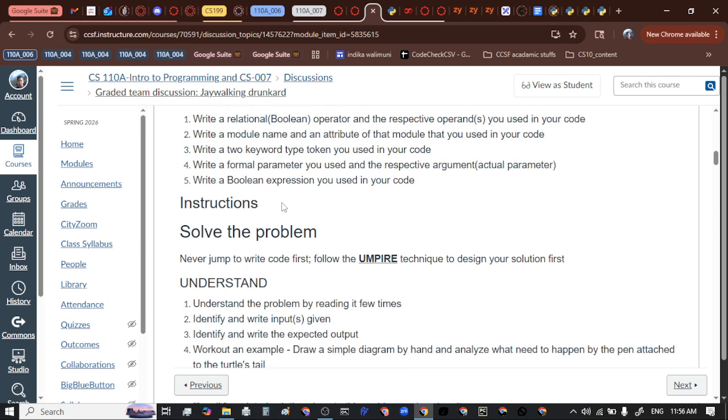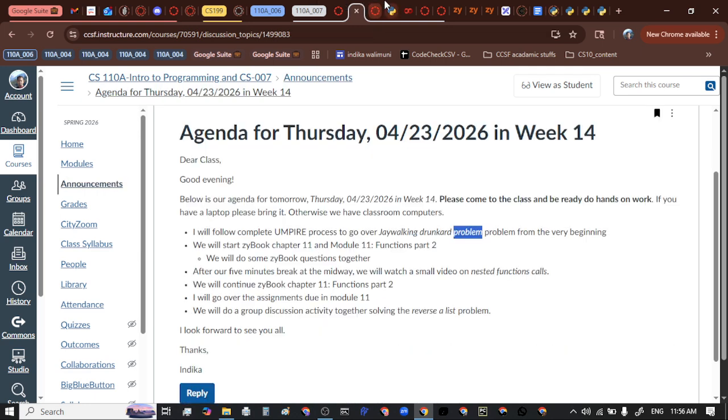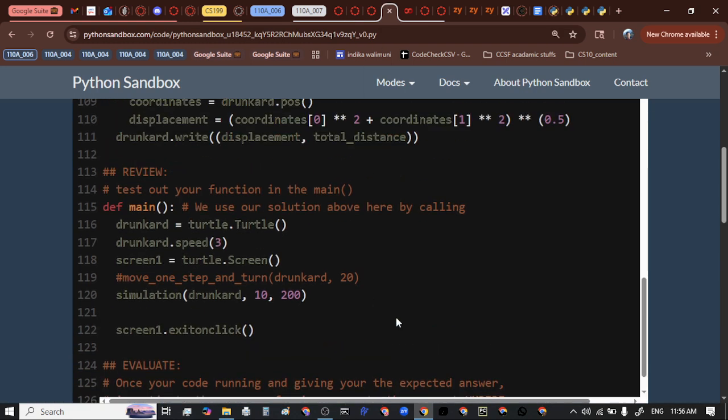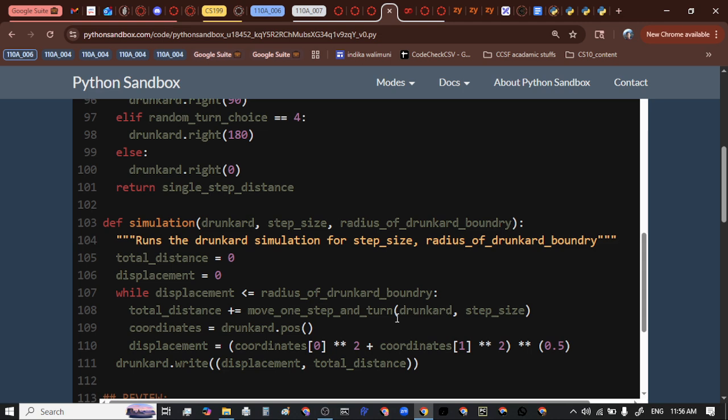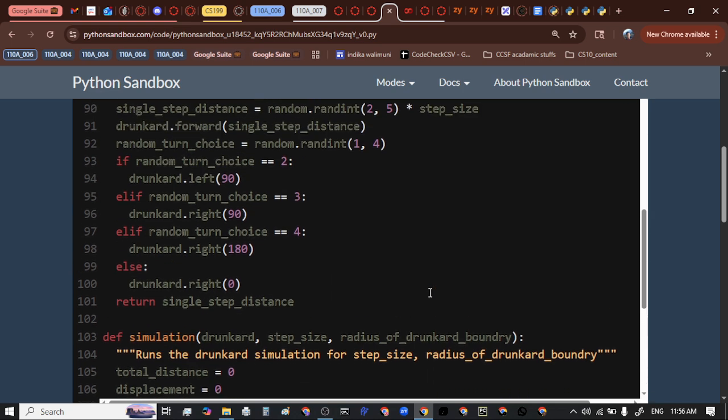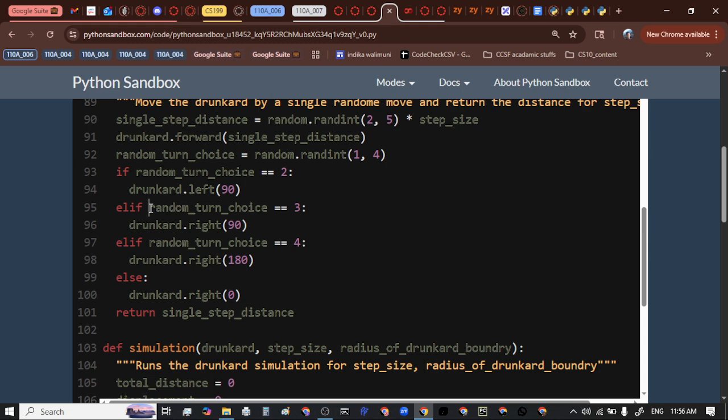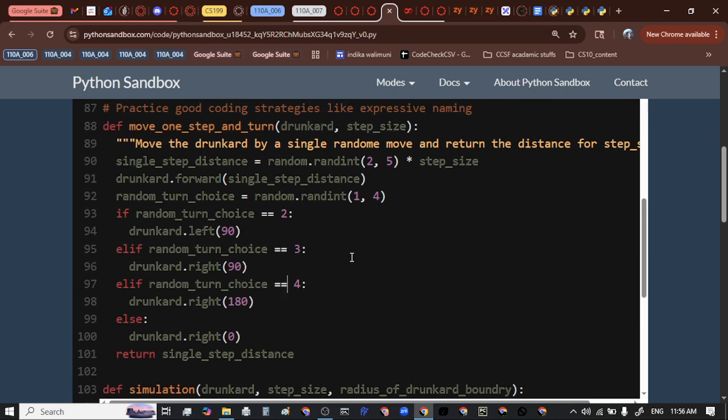Write a Boolean expression you used in your code. Boolean expression. Okay. What is a Boolean expression over here? Displacement is less than... yeah, this one, right? This is a Boolean expression. And here also we have Boolean expressions, 3 actually, right here: this one, this one, and this one too. Okay. All right. So any question on this one, guys?